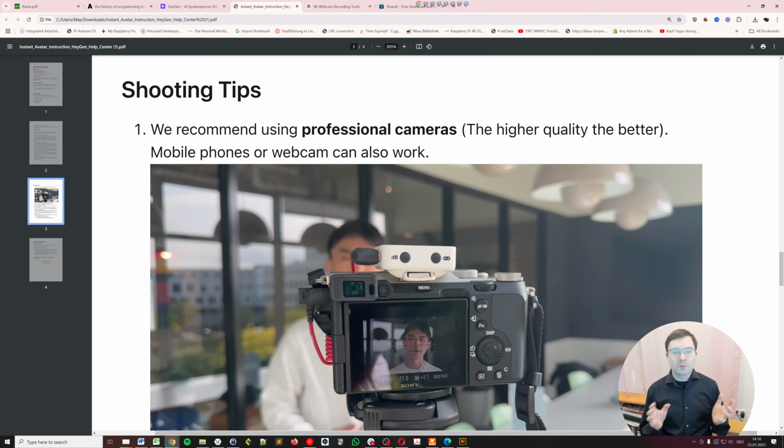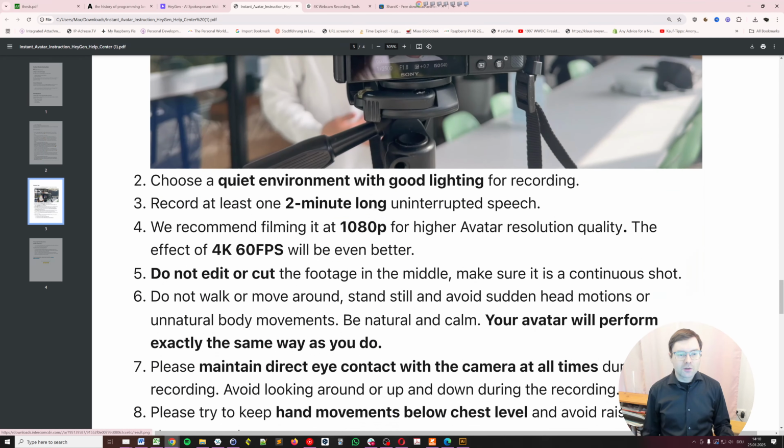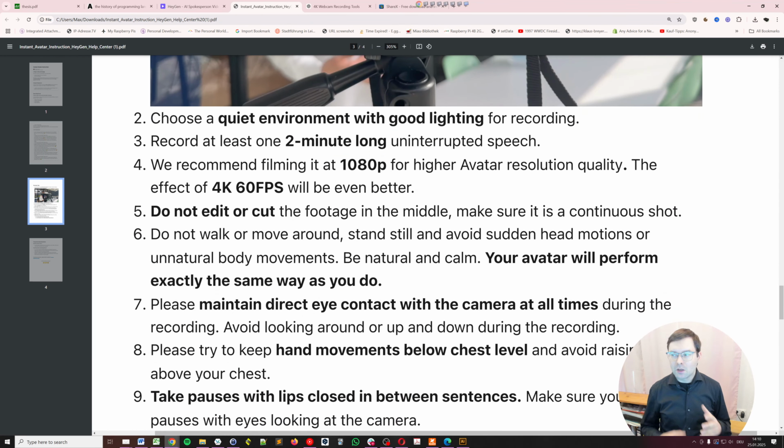So they recommend using professional cameras. I myself have a Logitech Brio webcam, which does support 4K, which I've used to record my videos. I'm going to show you a little snippet of one in a minute. And also we then should film at the highest resolution and frame rate we are able to. So that means 4K 60 frames per second would be the best. Also, this video should be at least 2 minutes long.